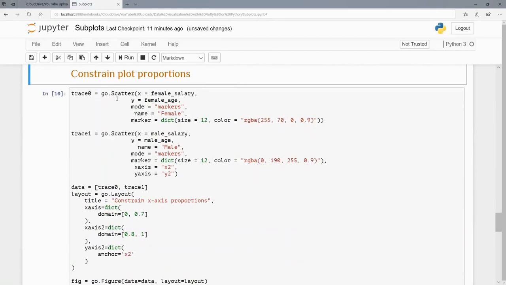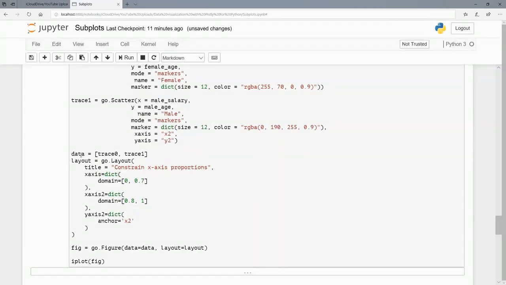We're still going to create our trace. That's a scatter. But our trace, the second one we're creating here, trace one, I'm going to put two new arguments. And that is xaxis equals 'x2' as a string and yaxis equals 'y2'. Telling Plotly that this goes on a different axis altogether. Now we don't need to do that if we're not doing anything fancy as we've seen before. But here we want to do something. So I'm going to use a different way of creating the data. That's a Python list, trace 0 and trace 1. And I'm going to have a separate layout as we've had before in all the other tutorials.